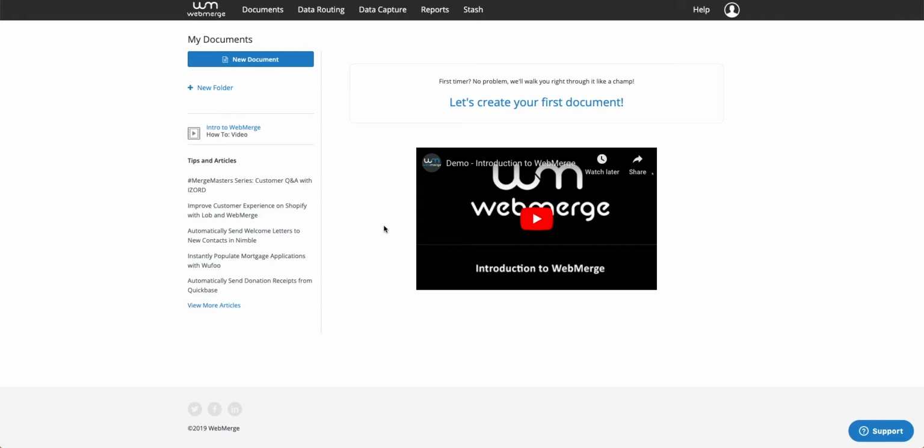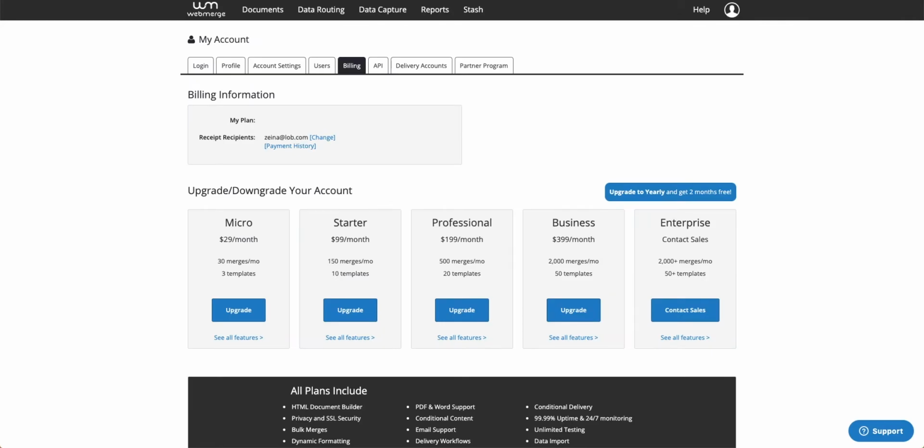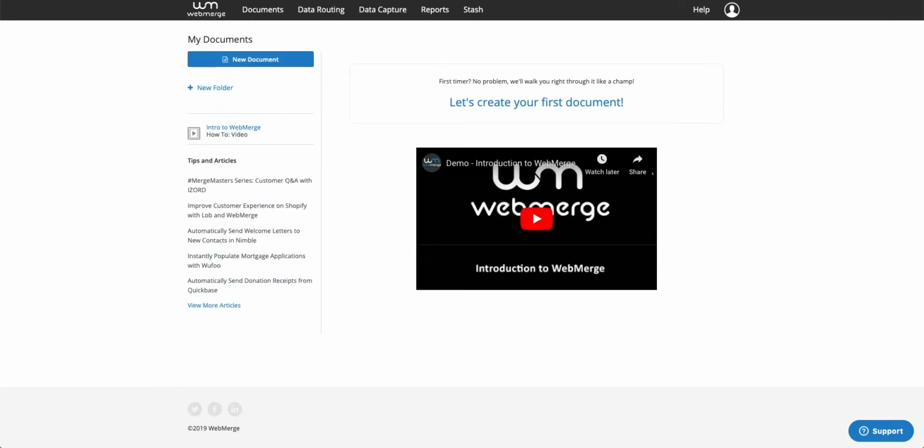Before we begin, please be sure to have accounts with both Webmerge and Lob. Note that you will need to upgrade your Webmerge account in order to unlock access to mail via Lob. Depending on your anticipated volume of letters, which means merges in Webmerge, you will need to upgrade to the appropriate tier. Once your Webmerge and Lob accounts are both set up, let's proceed to Webmerge to create the invoices.